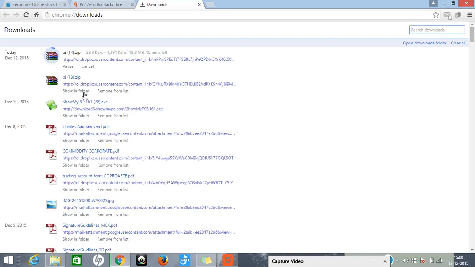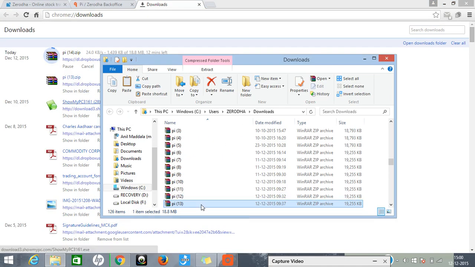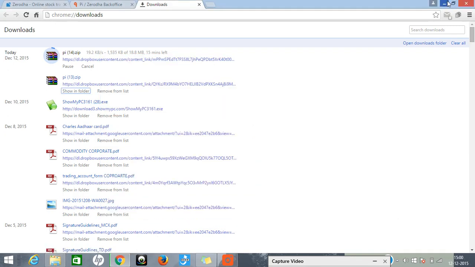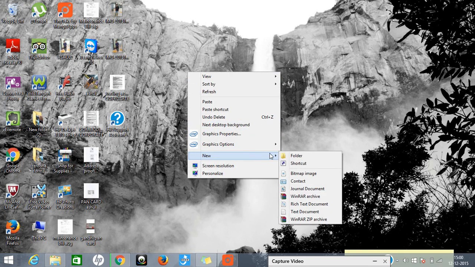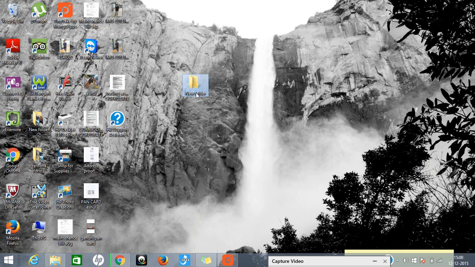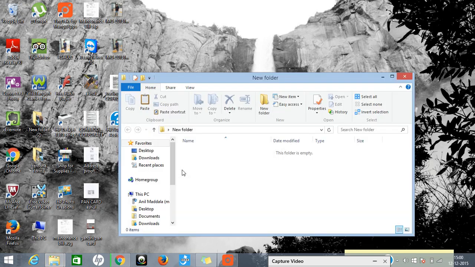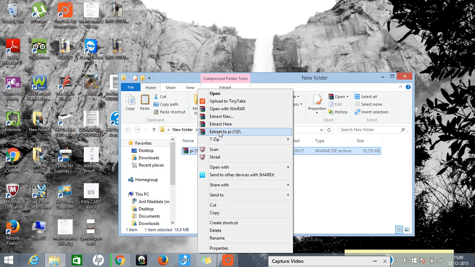Click on show in folder, copy this zip file, create a new folder on desktop and paste it here. It is a zip file, so you cannot directly install. First you have to extract, so right click and select extract here.